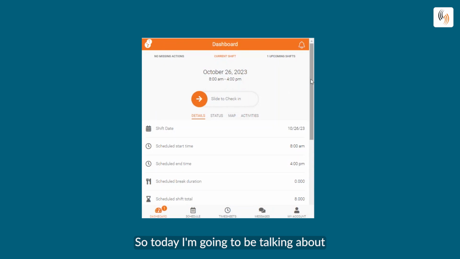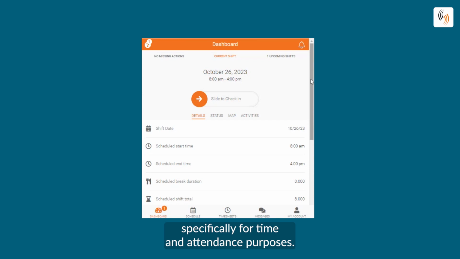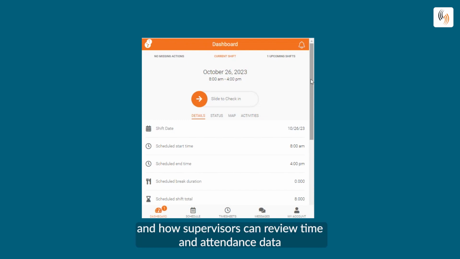So today I'm going to be talking about how our customers use Celayix specifically for time and attendance purposes. I'm going to be taking you through how employees clock in and out on our system, how that information is then sorted and approved within Celayix's time processing, and how supervisors can review time and attendance data from their employees within Time Express.